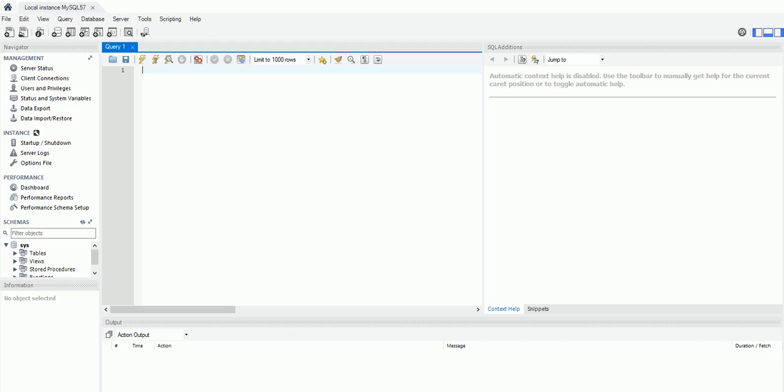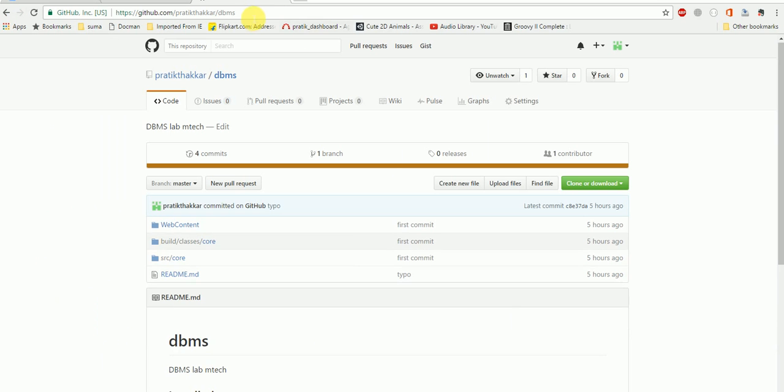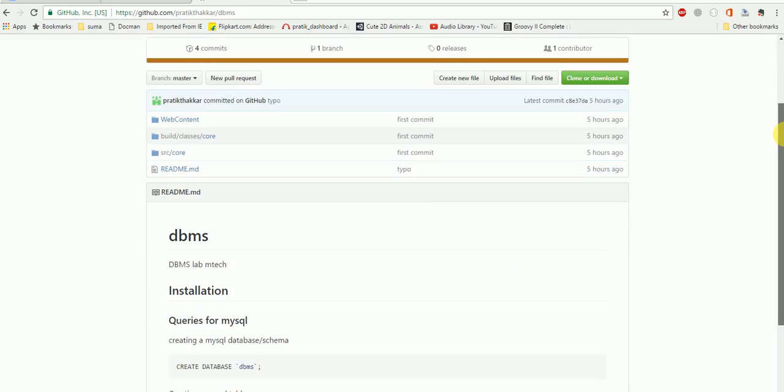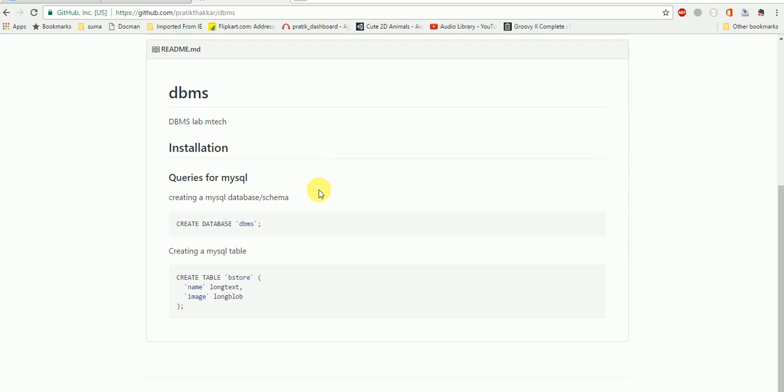Let me share with you the location. So this is the location, github.com/pratikthakar/dbms, where we can download the queries to run for MySQL.